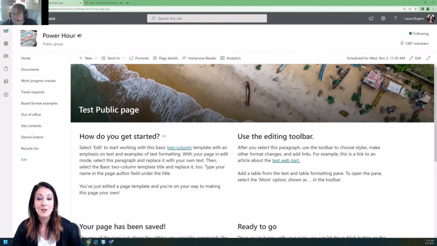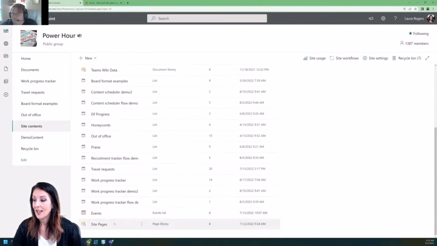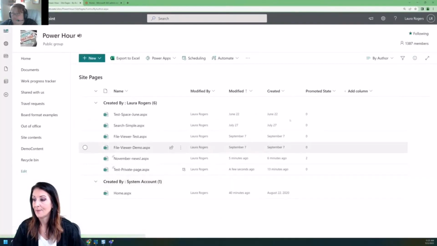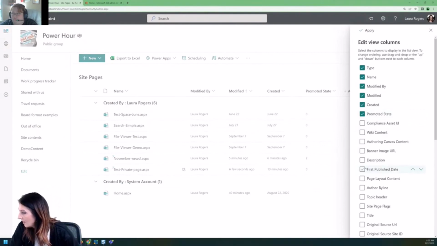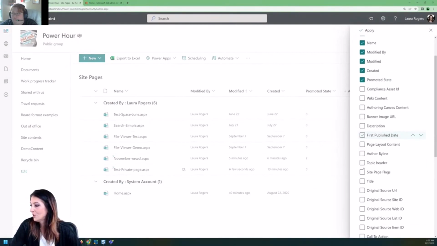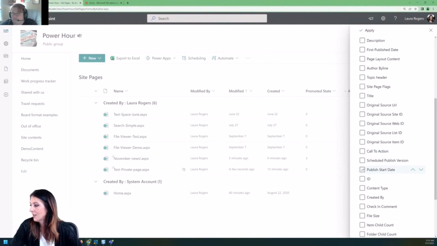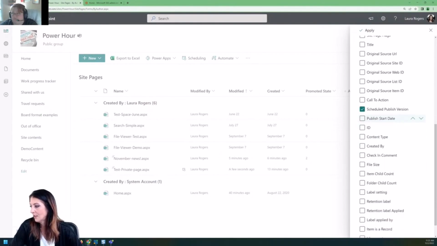So let's go back to the Pages library and look at what that metadata is going to be. I've got first published date. That is really just when somebody clicked publish. Where's the scheduling? Scheduled published version. That's really versioning.